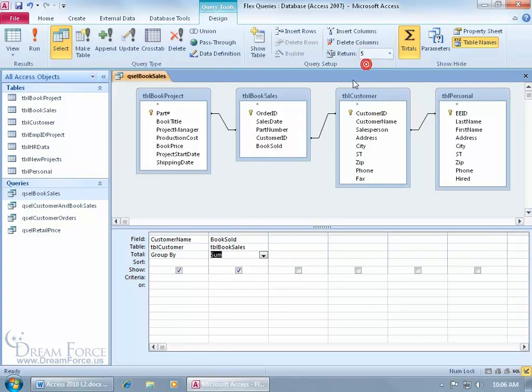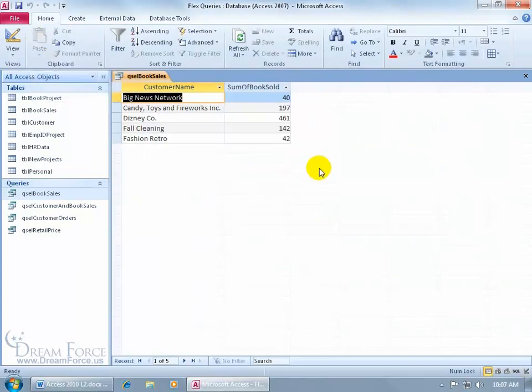So when I go ahead and select the top 5 here, and I go back and click on the run button, there's a problem with this. This isn't the top 5. It's actually, it looks like giving me the bottom 5, the customers we sold the least amount to. Remember how we had it sorted from largest to smallest descending? Well, that's what we need to do.